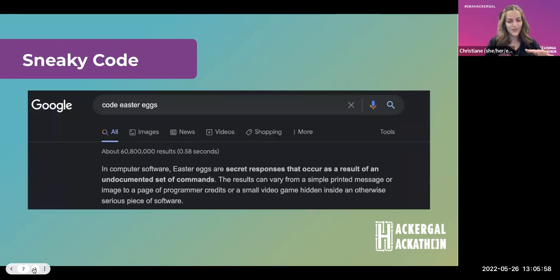Yes, code Easter eggs. That's what we meant. So as this slide says, and as you all know, code is the language that we use to speak to computers. So websites, apps, even your microwave, they all need code to work. So we're going to show you one of the many ways that Google has put an Easter egg or hidden code onto their website.